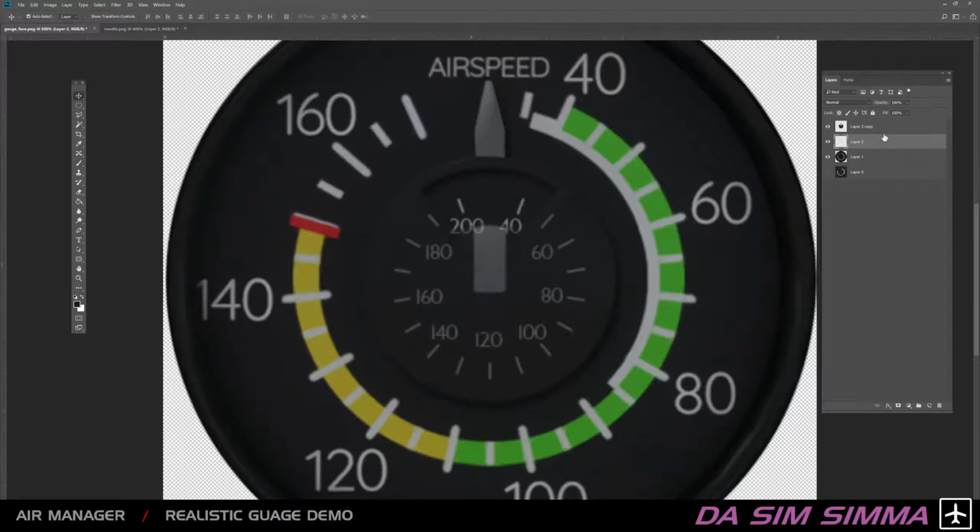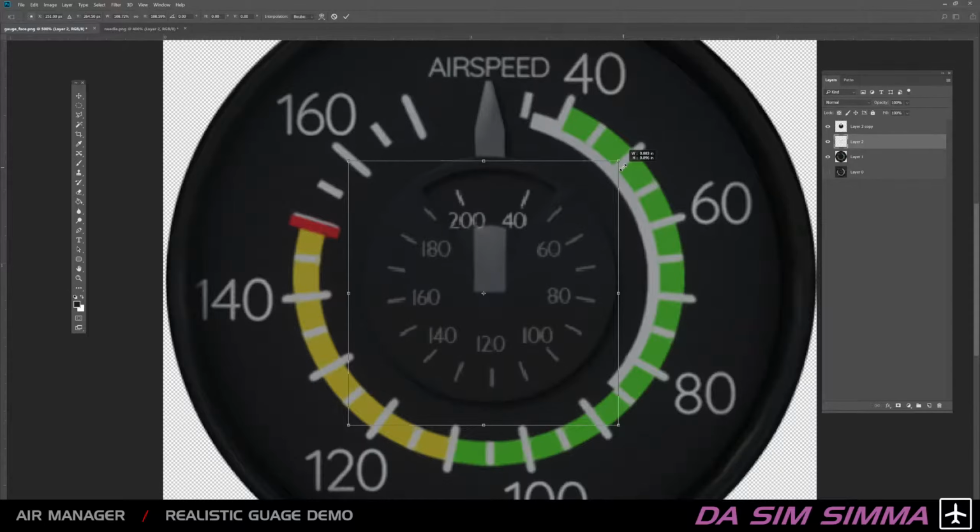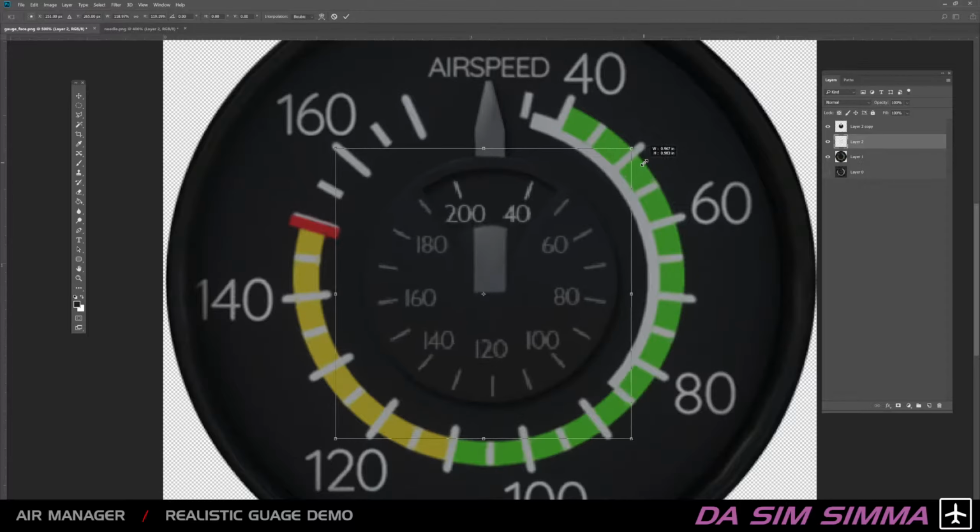Select that layer. Control T, and I want you to hold Alt and Shift, which will constrain it to grow concentric from its center. And you're growing it. Remember, Alt and Shift together as you drag on this corner. Now we've grown it, and here we are. That feels pretty good. Hit Enter, and what do we have here? That looks pretty good, guys.